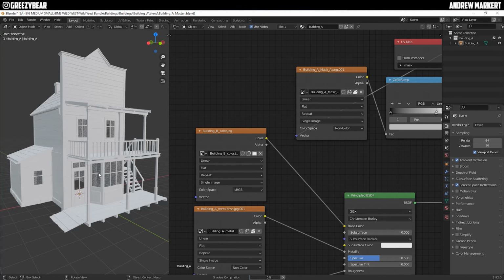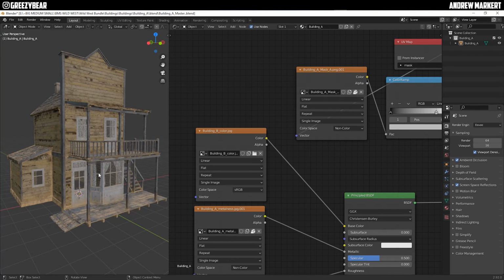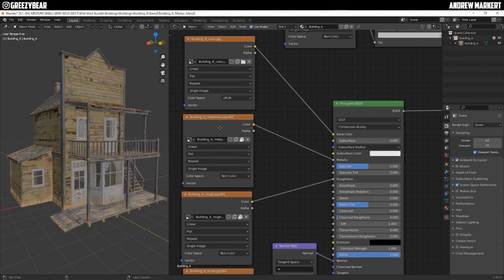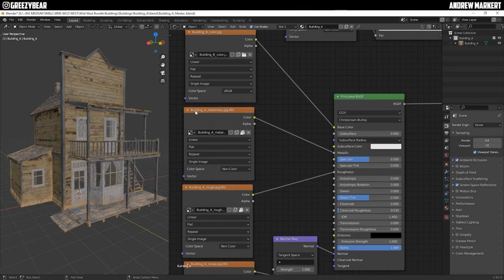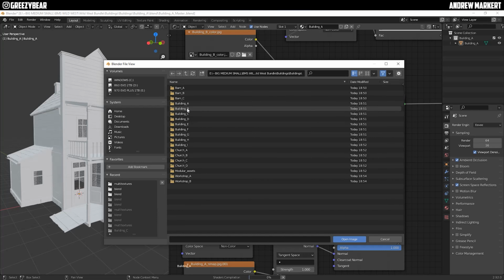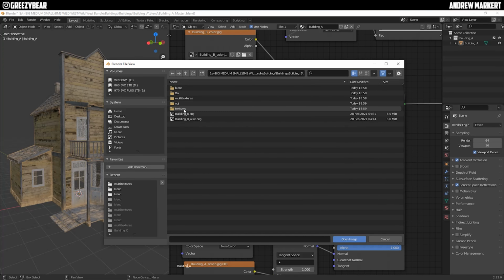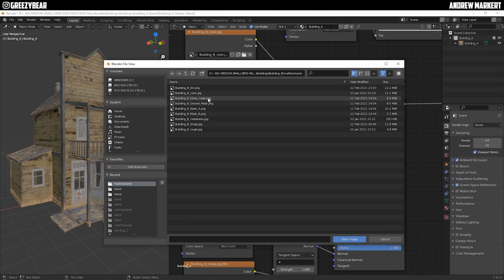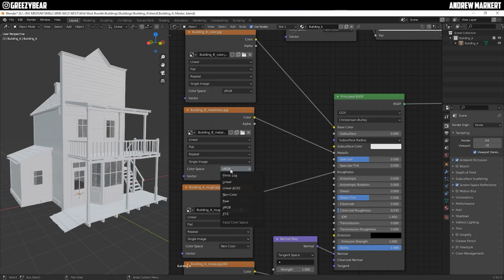Now, as you'll see, the building's already changing colors, and that looks cool. So what we're going to do now is just follow suit. We're going to go to the building A metalness and delete that. And I'm just going to add in building B in the multi-textures. I'm going to go in there and add metalness. And then I'm going to change this to non-color data.